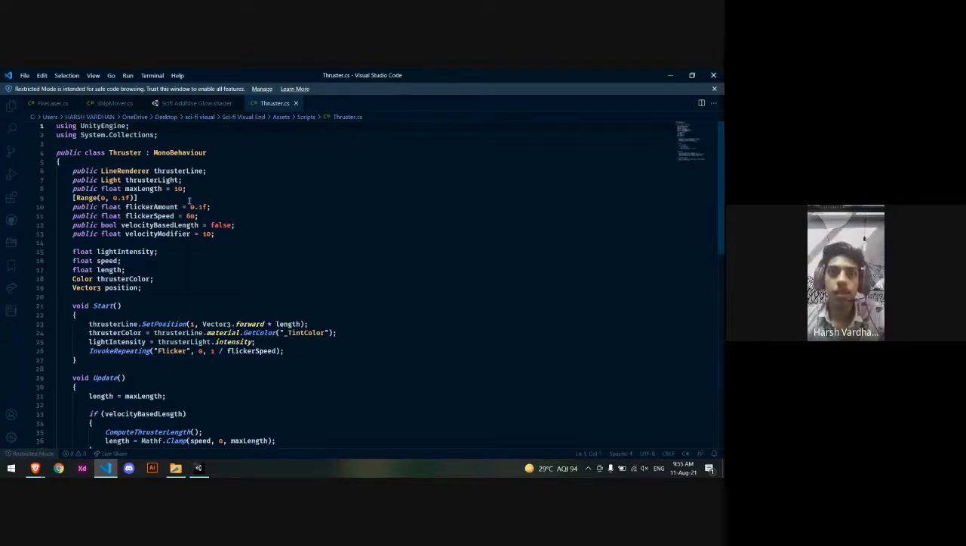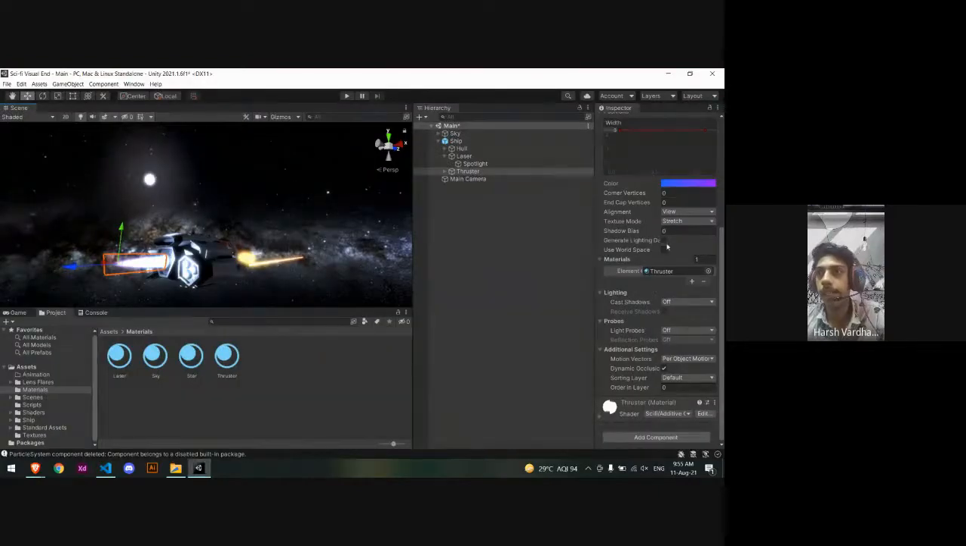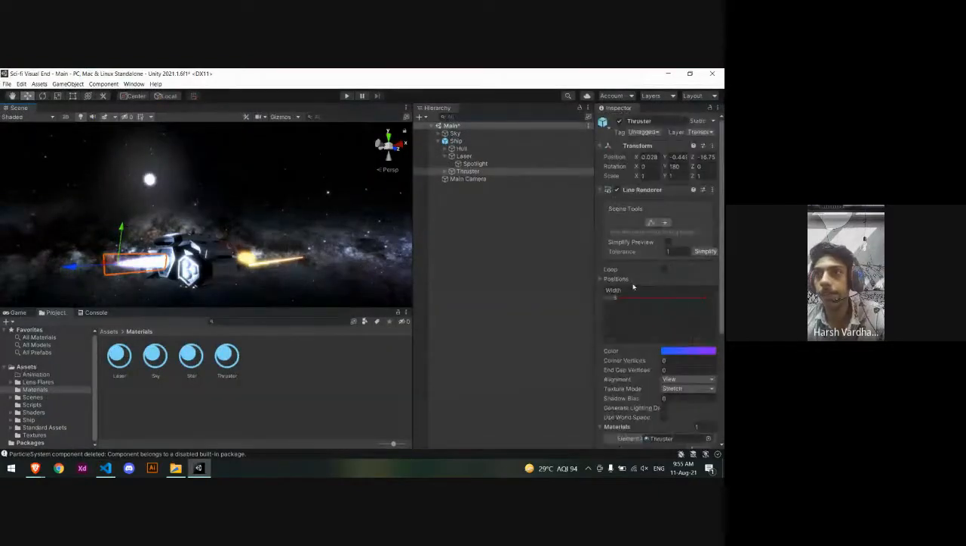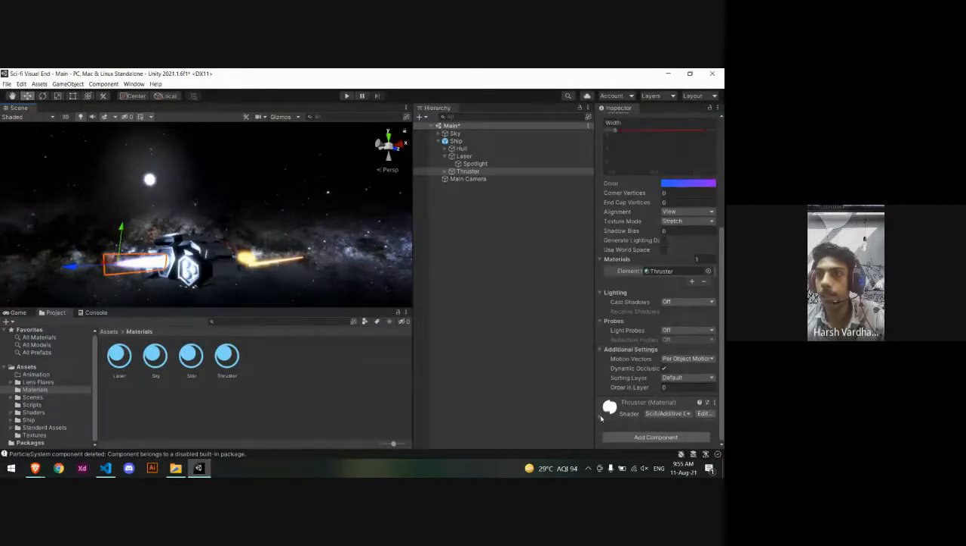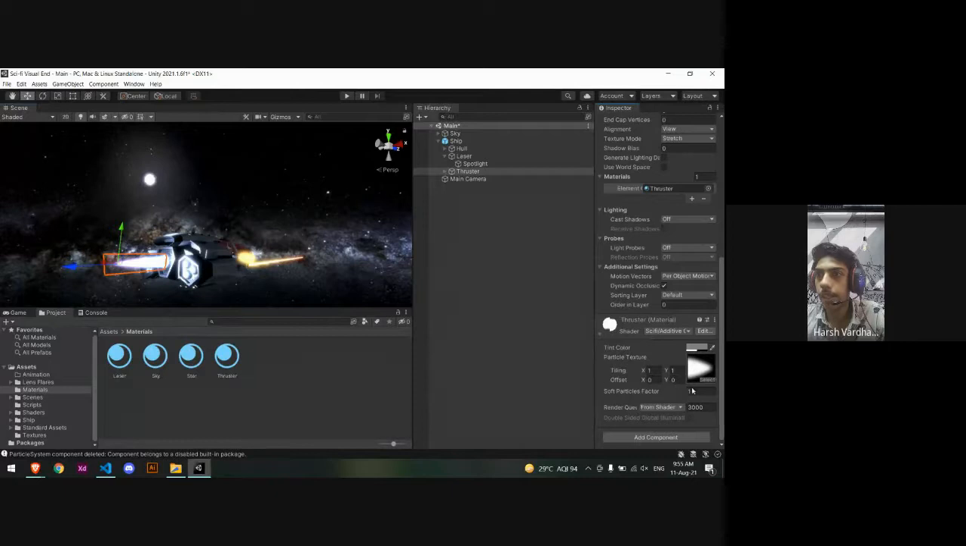Then we also set up the flicker speed. Flicker speed basically deals with the intensity of this material. It keeps on changing the intensity of light.